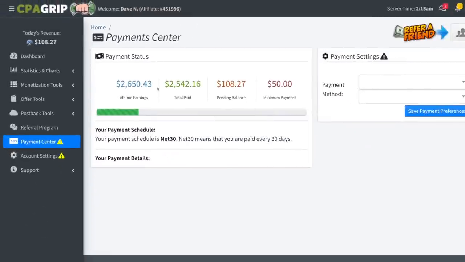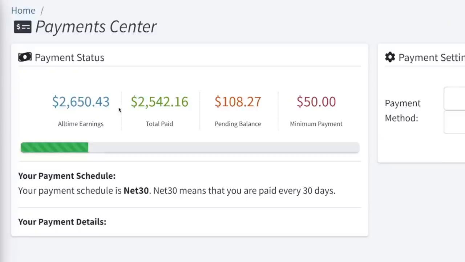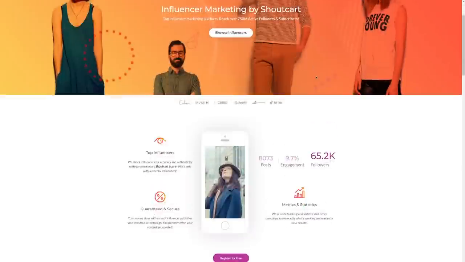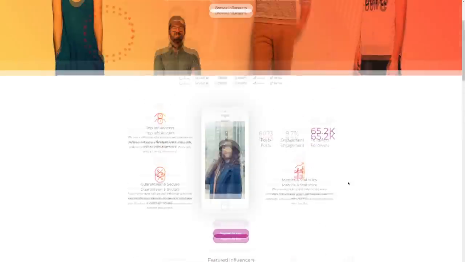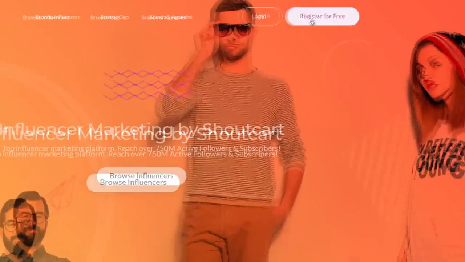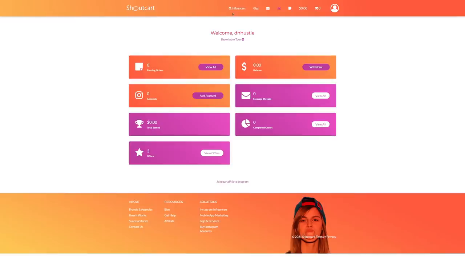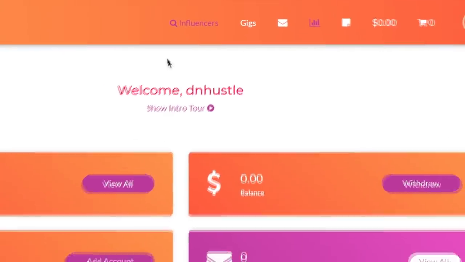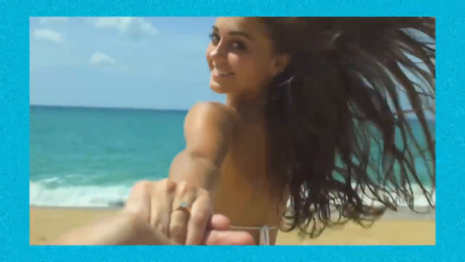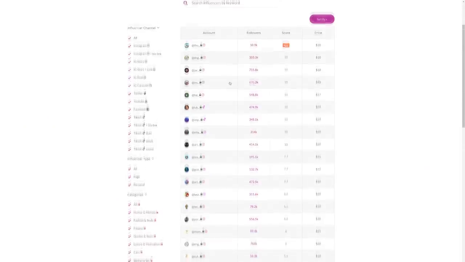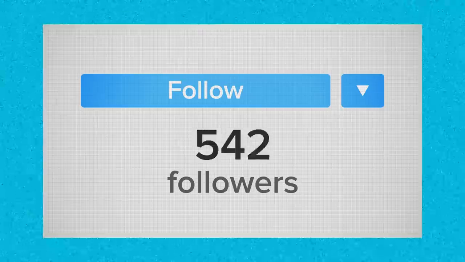But before I start showing you different free traffic sources, I actually want to show you one extremely cheap traffic source that's extremely easy to set up and can get you a lot of signups. So before I show you some free traffic sources, I want you to go over to shoutcard.com, and this will be our first traffic source. I want you to register for free as a buyer and then log in, and after that go to influencers right here, and you can start browsing different influencers that can promote your CPA offers on their Instagram page, Twitter page, or YouTube. And let me show you something.